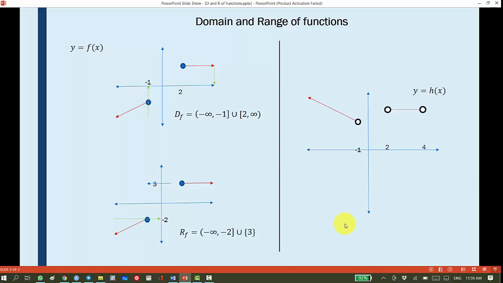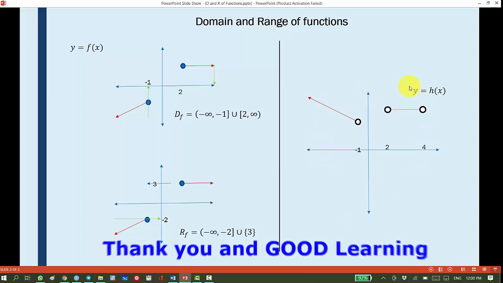In order to check whether you understood how to specify the domain and range of a function using its graph by reflecting the graph of the function on the x-axis and on the y-axis, try to specify the domain and range of this function.